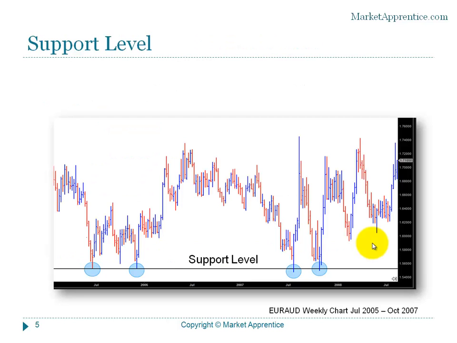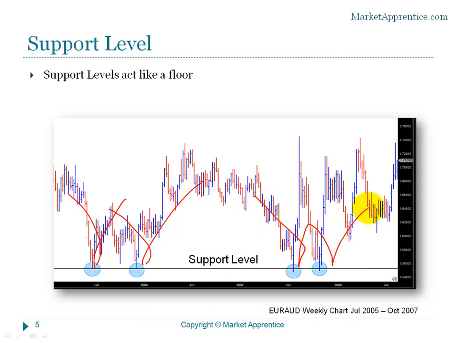In front of you is an example of a support level. A support level acts like a floor. In this example, as you can see, as price begins to go lower, it struggles to go below it, but it bounces up. Again, it tries to go and test that level, struggles to go down, and bounces up. Here, in a similar fashion, it does what we call a double bottom. Again, price struggles to go down.